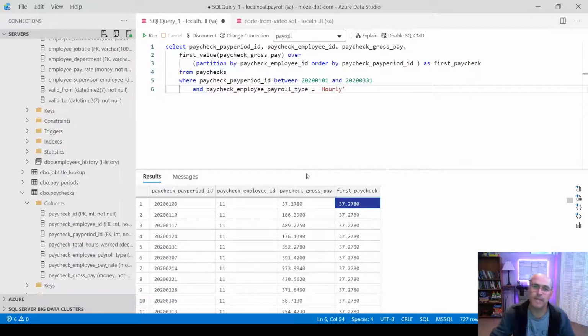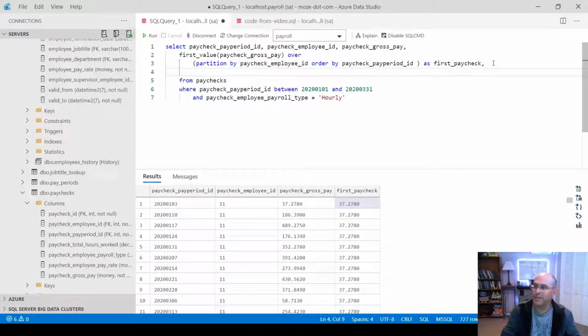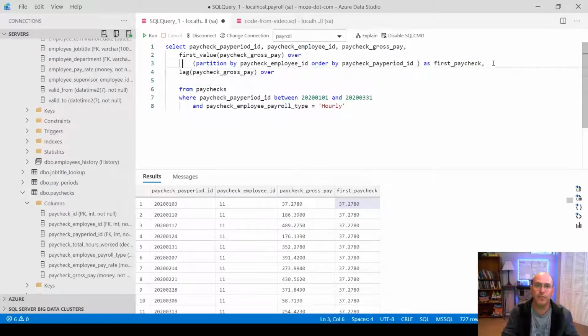Cool. All right. Let's have more fun here. Let's get their previous paycheck. So to get their previous paycheck, I need to use the lag function. The lag function asks for the previous value over, and it's going to be over the same window, by the way, right? I'm going to ask for this over this same window. And this is going to be called previous paycheck.